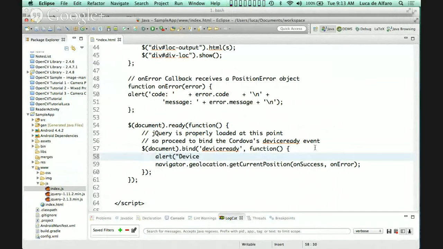I am adding a device is ready alert to the place where the two listeners, one inside the other, are ready. I'm sorry, the switching takes time, but what I did is this. I added an alert, device is ready, and I want to know if that alert is actually called. Because if that one is not even called, then we are in bad shape, okay?